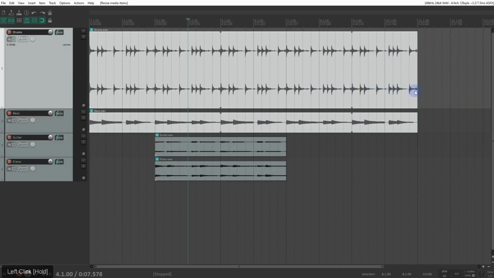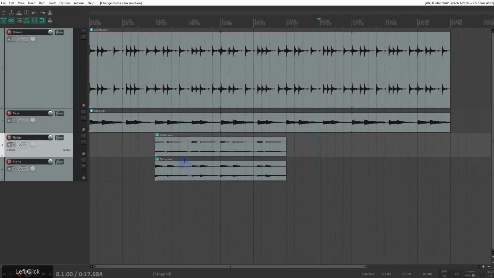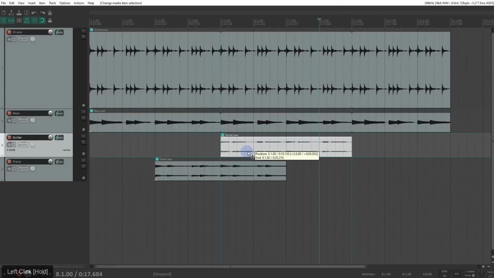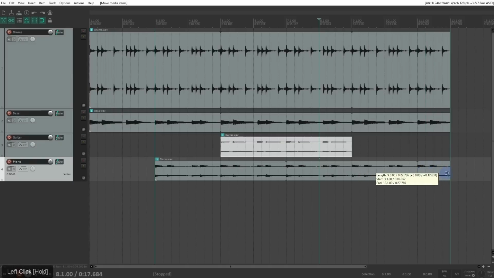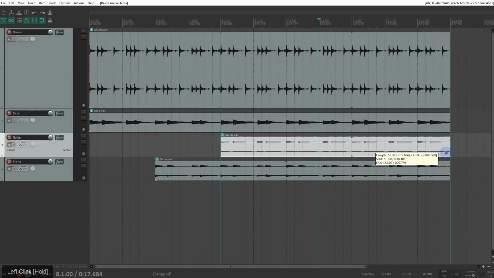So I'll just pull this out to be, let's say, 12 measures long. And let's have the piano come in right here, and then the guitar come in at measure 5. And I'll just extend these out a little bit longer. I'll hit W on the keyboard to bring the edit cursor back to the beginning, and then spacebar to play.